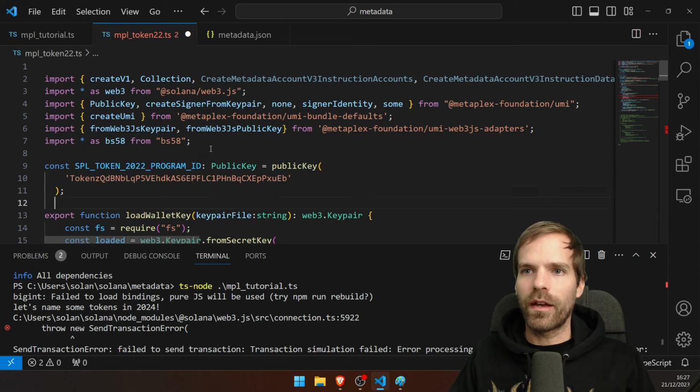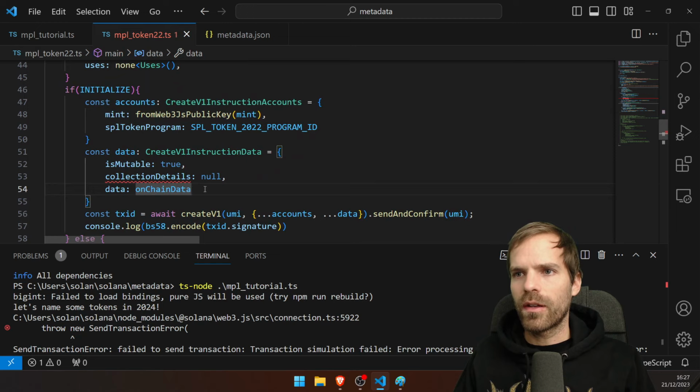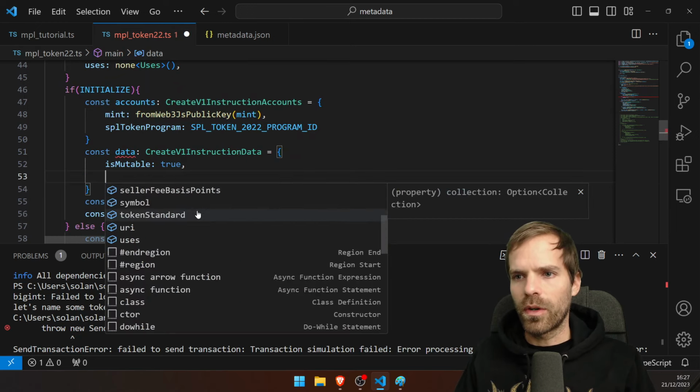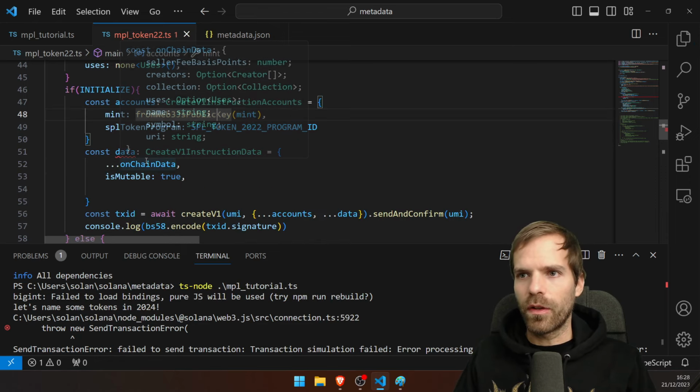And we could either get that from the SPL crate, from the SPL token library, or we just create the public key manually like this. Then put it here. Nice. And then the data needs what or a lot more. I'm gonna just flatten. We flatten a lot today. We're gonna put all of that in here.